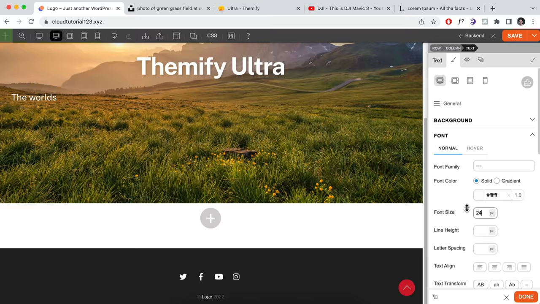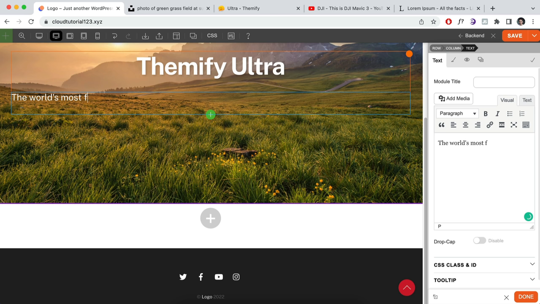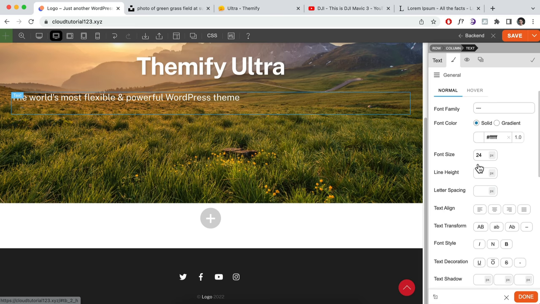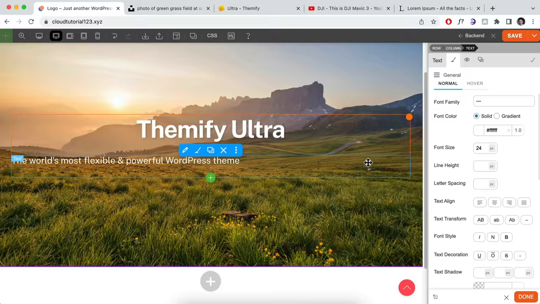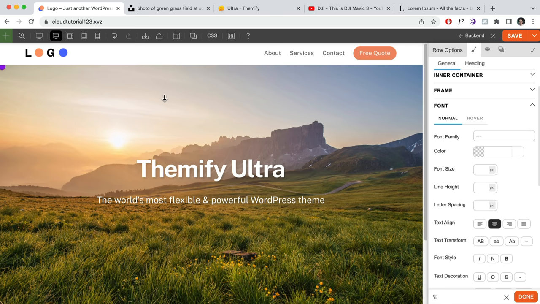Okay, let's click it back over here. And let's just edit that text, the world's most flexible and powerful WordPress theme, just like that. And what we could do is go to styling, and then we can also align it into the center. So besides aligning it into the center here, you can also go to the row options and styling, and then click on font, and then align everything in that row into the center as well.